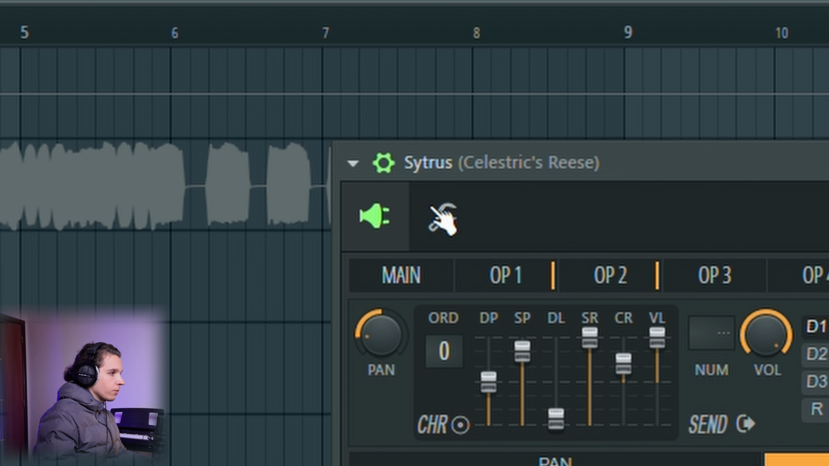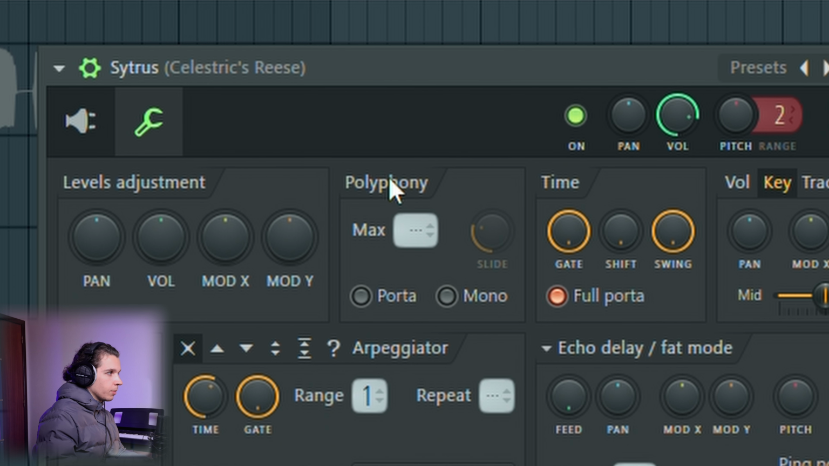And in order to avoid note overlap, we want to go over here to the polyphony section. We want to turn on mono. We're going to set this to maximum 1 voice. And if you want, bring up the slide. Usually reese basses have this very typical slide characteristic.